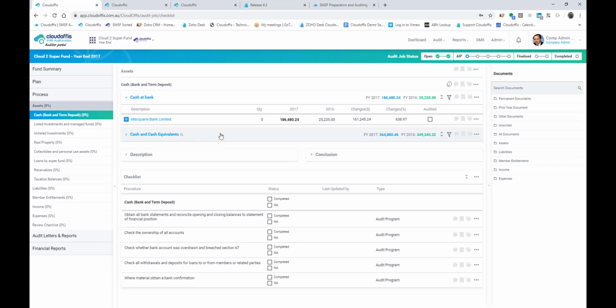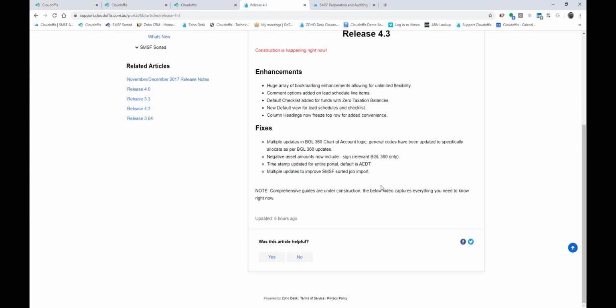That concludes the demonstration. Really, this is just what you need to know now. As I mentioned previously, there will be much more comprehensive guides created for each of these enhancements, and you'll see these added to this guide over the next couple of days.